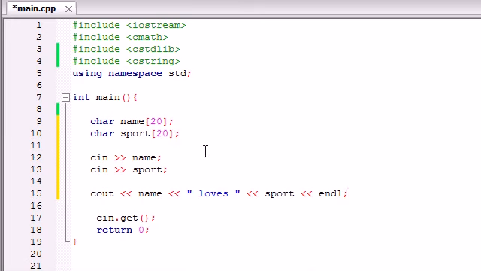So now what's going to happen is this. It's going to put a blank cursor on our screen, have us enter the name, and then you're going to want to press enter, enter the sport, press enter again, and it's going to say Bucky Roberts loves football. So let's go ahead and run this and see what we get.